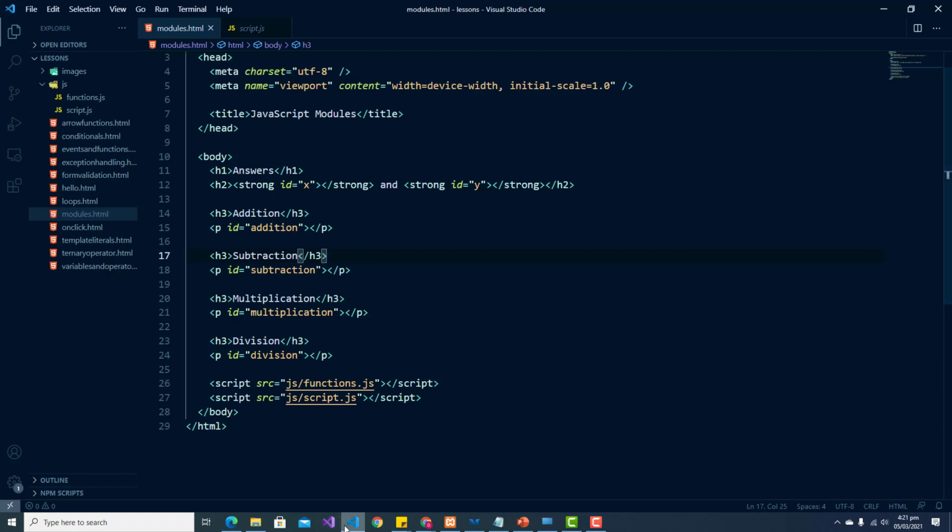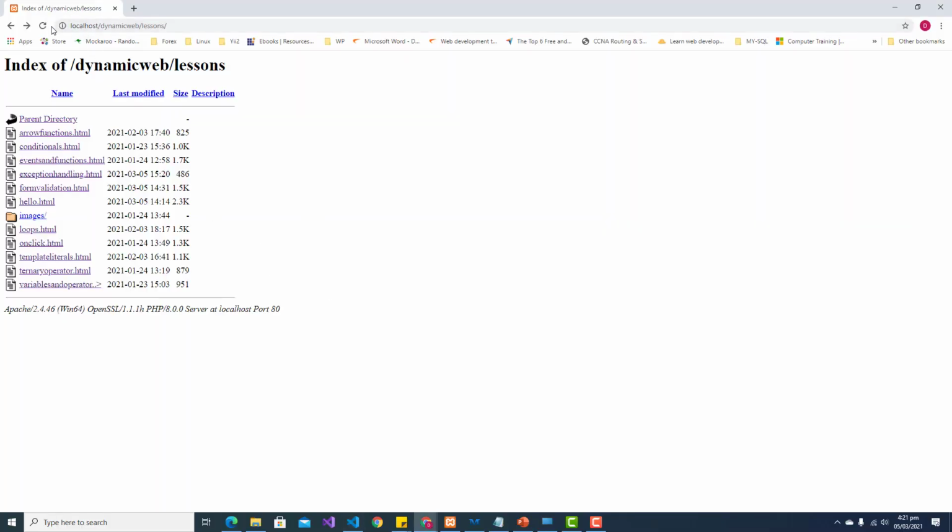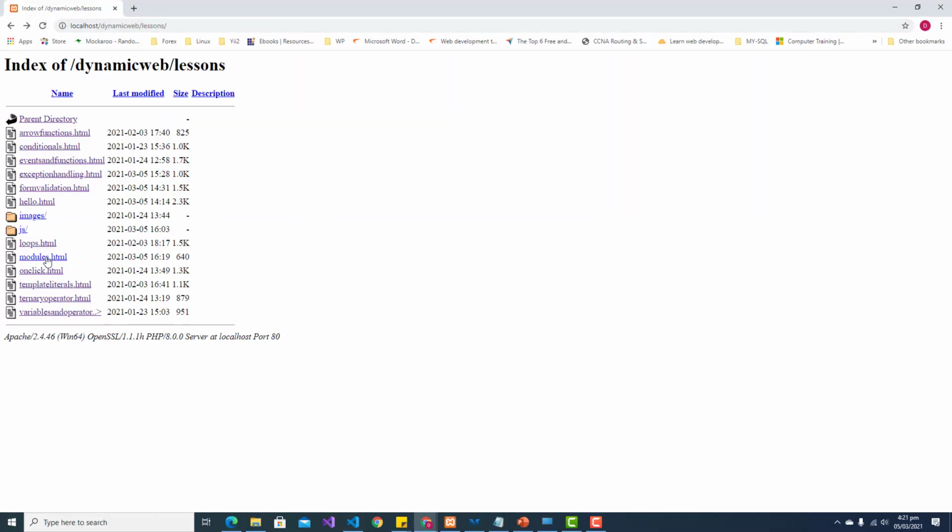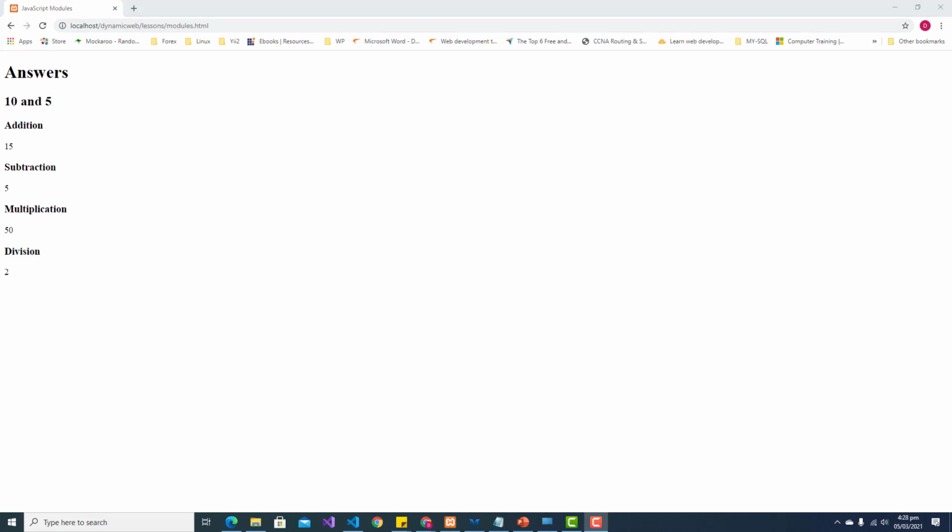So to see this in action, let us refresh and go to our modules file. Everything is working as expected. However, there are some issues associated with this type of approach. For one, we are polluting the global namespace. All the variables that we created in our script for sum, difference, and our other arithmetic functions now exist in the window object.